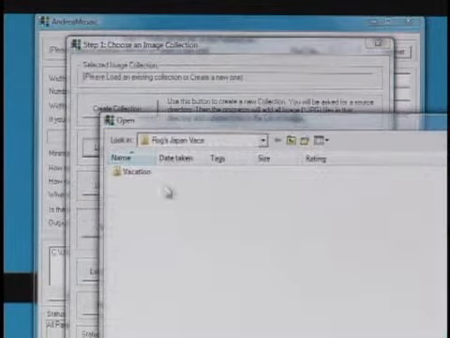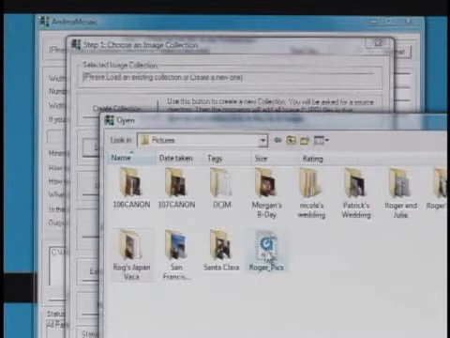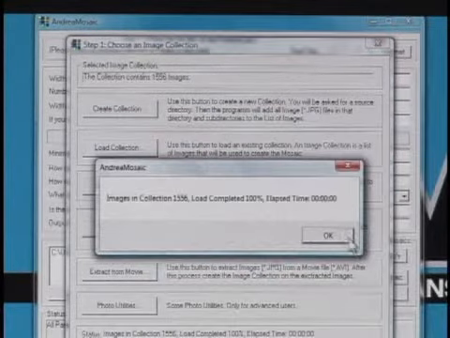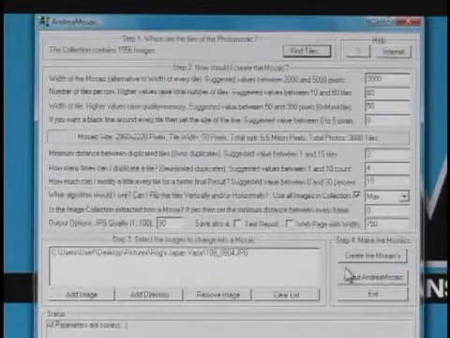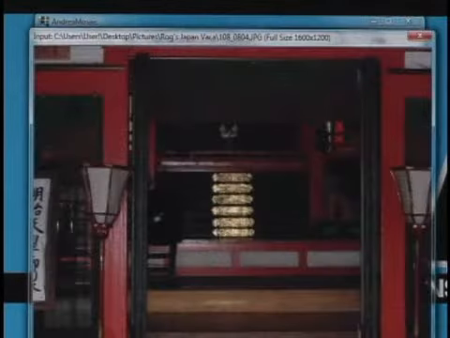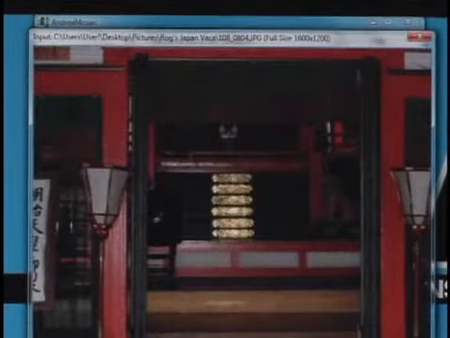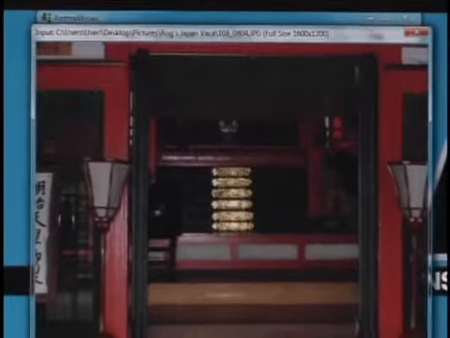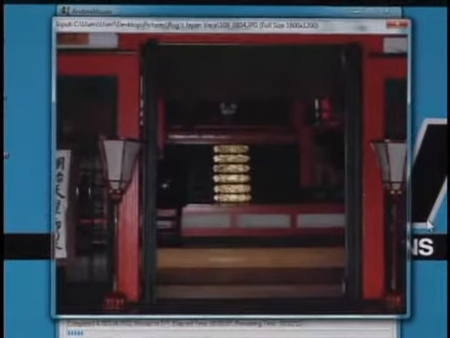Let's load a collection. We'll load that. And then I can start creating the mosaic. And as it chunks away, this is an old Japanese shrine from when I was in Japan 3 years ago. I've been to so many places.